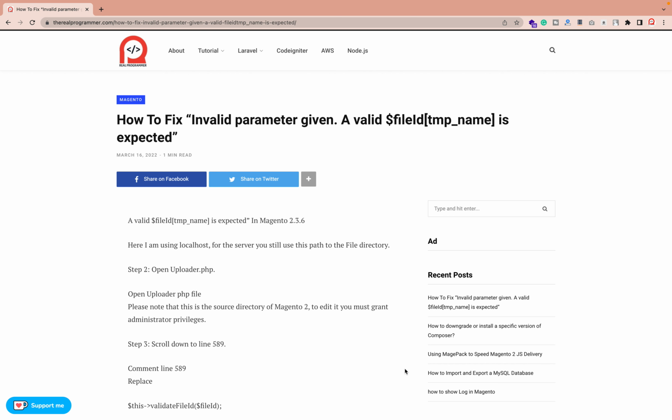Another video. In this video we're going to discuss how you can fix the error "Invalid parameter given. A valid $_FILES['tmp_name'] is expected." I was working on one project when I got this error, and I was wondering why so many people face the same issue.